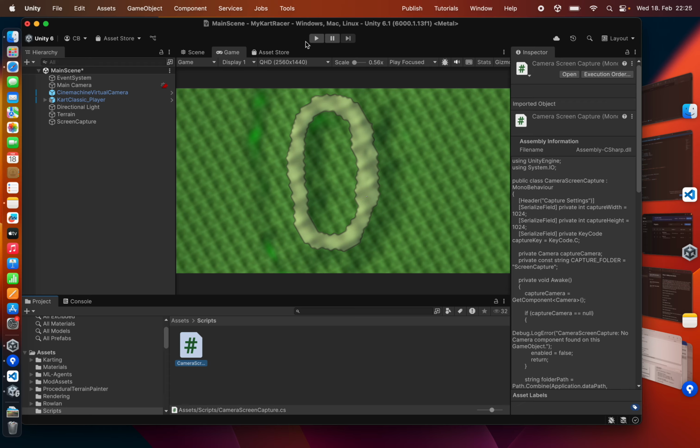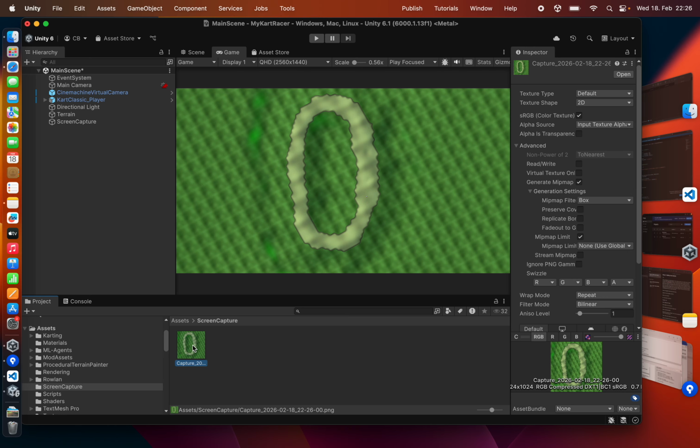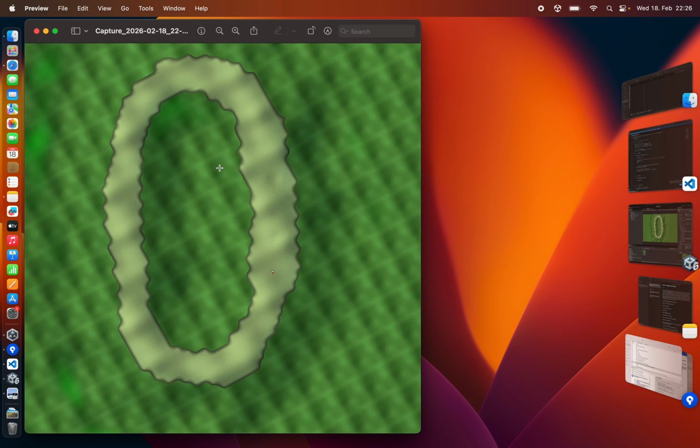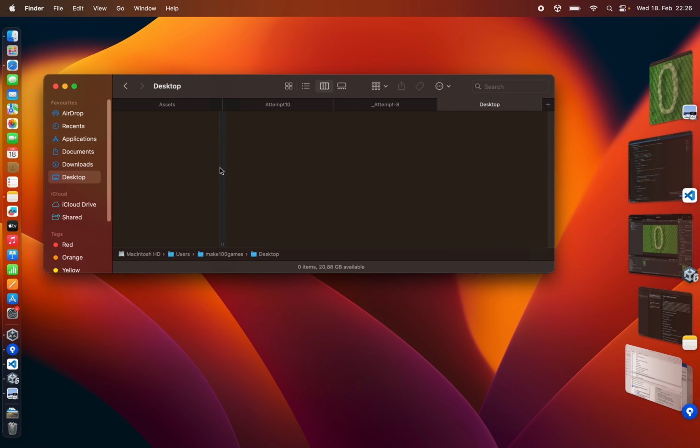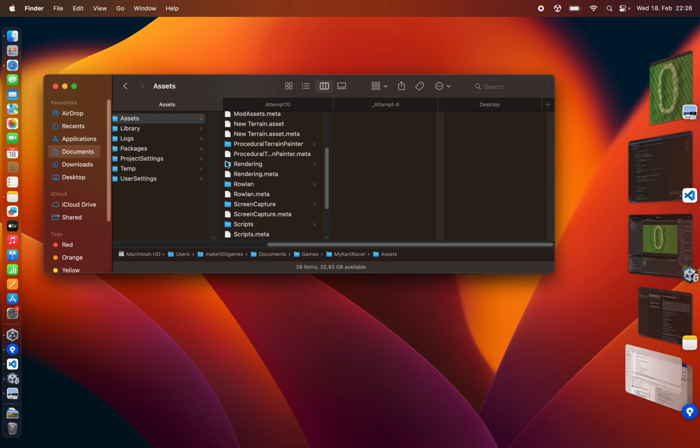So we're going to run our game, and hit C to capture, and then stop. Now when we go to the project folder, we should find a screen capture. Actually, we should even see it in here. So here's our screen capture. It is a nice image that contains our track, and it should be about a 1024 by 1024 image. So let me go and find it in my assets here.